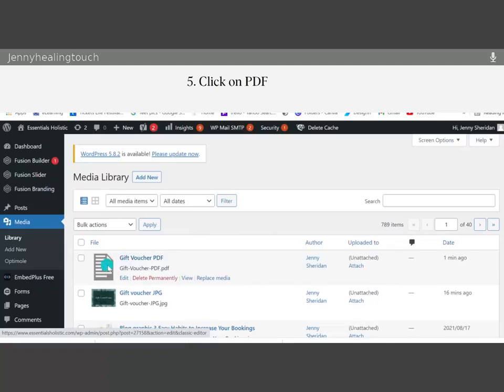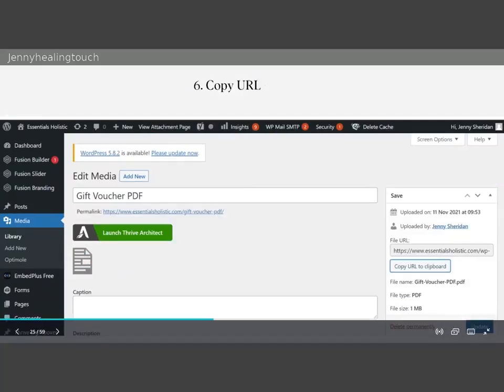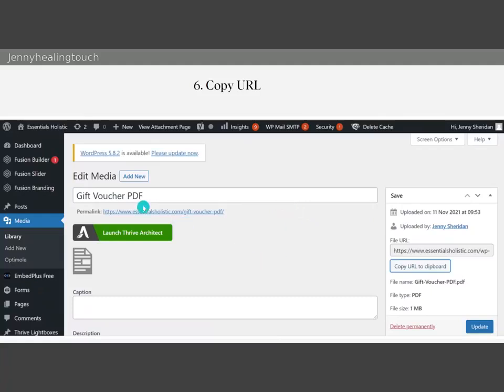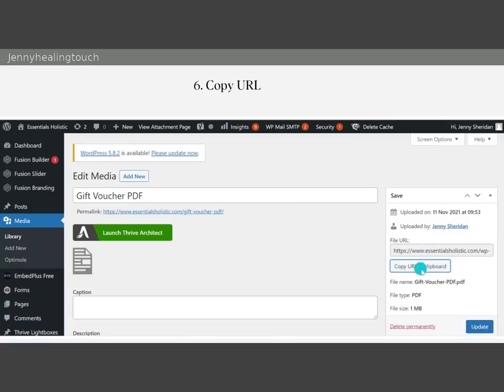So all you do is click on the PDF here. This comes up. I usually give things a name when I'm putting them into my WordPress website. And then over here to the right hand side, you have the URL. And the quickest way there is just copy URL to clipboard, or you can just copy and paste. And that gives you the link. So there you have it ready to share with people so they can grab it and download it.